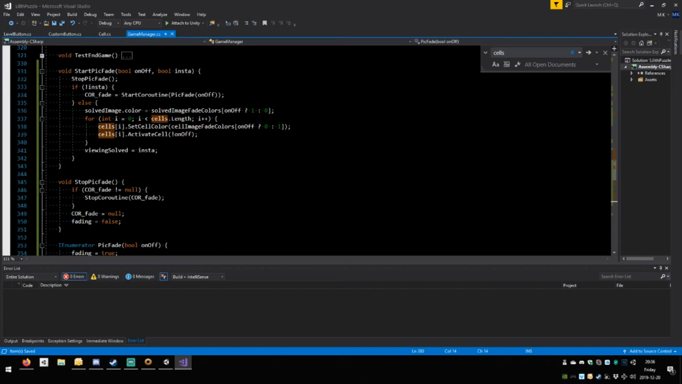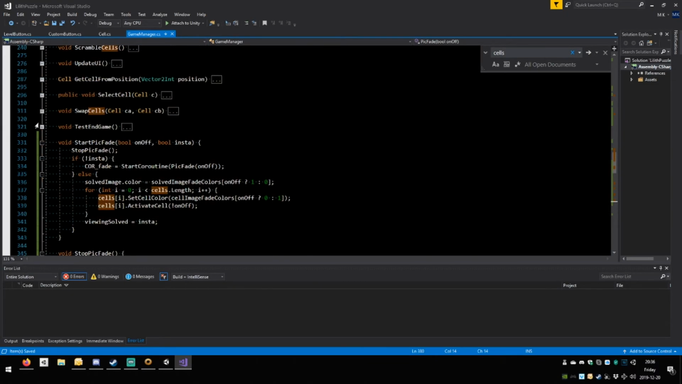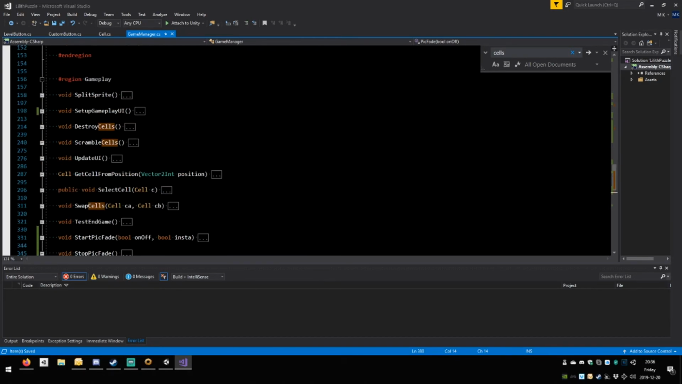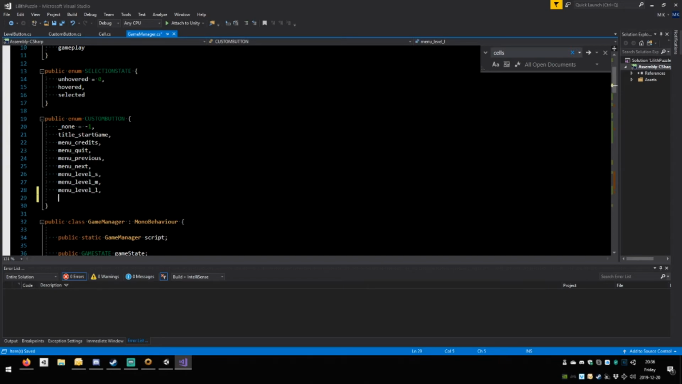Anything else? I don't think so. I think we're good here. But we are gonna have to call it, and the button doesn't have an enum yet. So this custom button needs to be called gameplay. So the word gameplay, all lowercase, underscore, view solved. View and then capital S solved. Save.